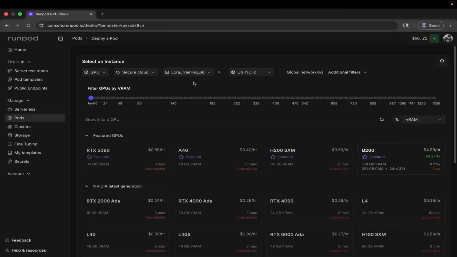You don't have to add a network storage if you don't want to. You can still use a template. Only difference is that once you terminate that pod, everything you did will be lost.